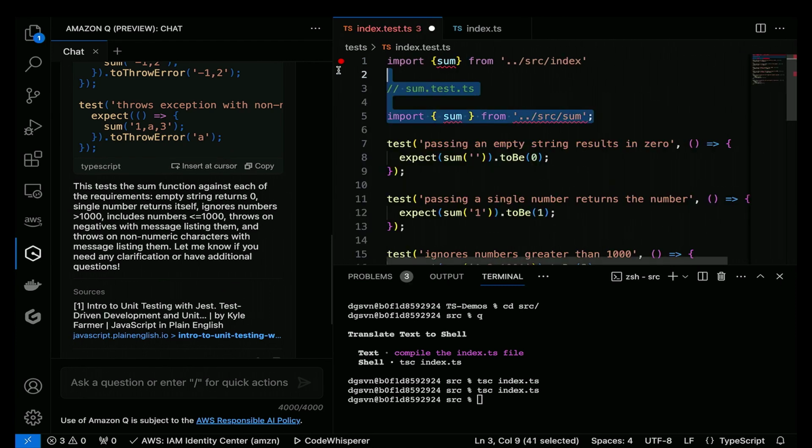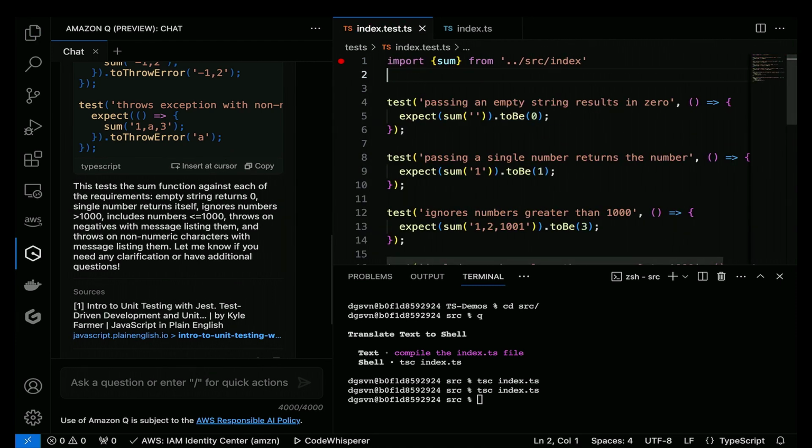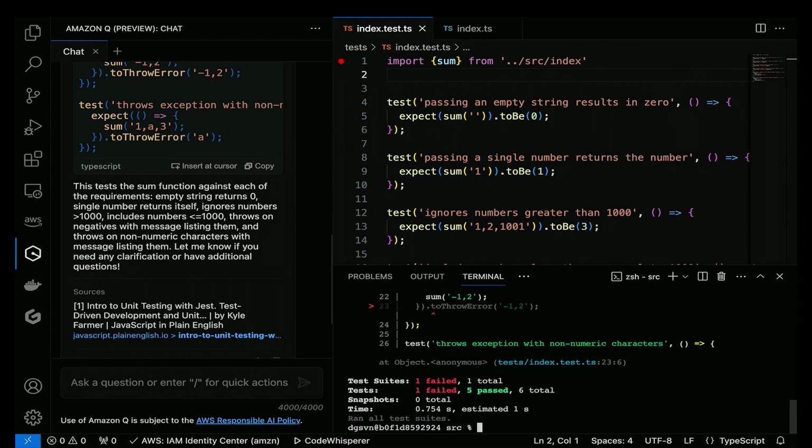Now I already have my import in there, so we'll get rid of that. And hit save. And then I can just say Jest to run my tests. And we got 5 passed, 1 failed. So now I've written code, and I've got one little problem that I've got to go figure out what it is in the test. And I can actually work with Q to help me identify where the problem is. I can use the in-editor completions to say, hey, how do I fix this problem? What do I got to do?